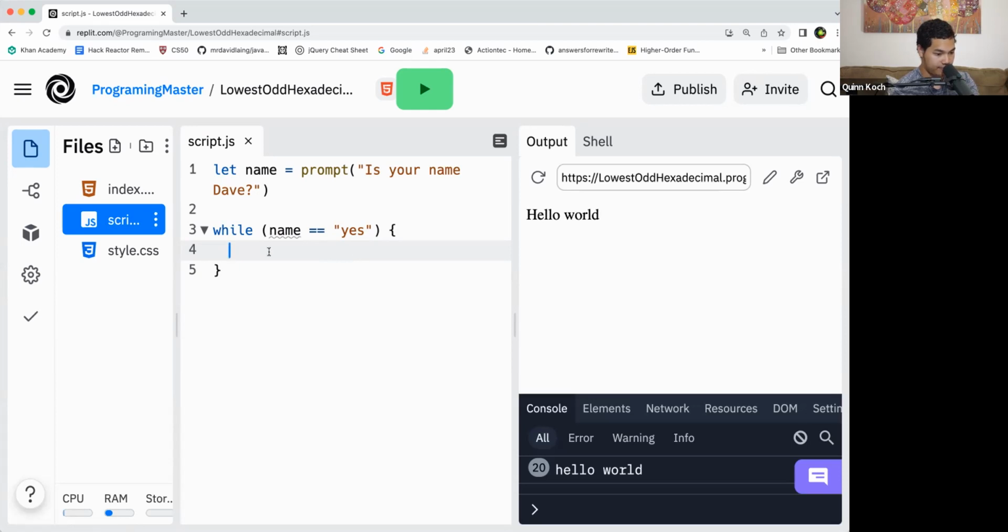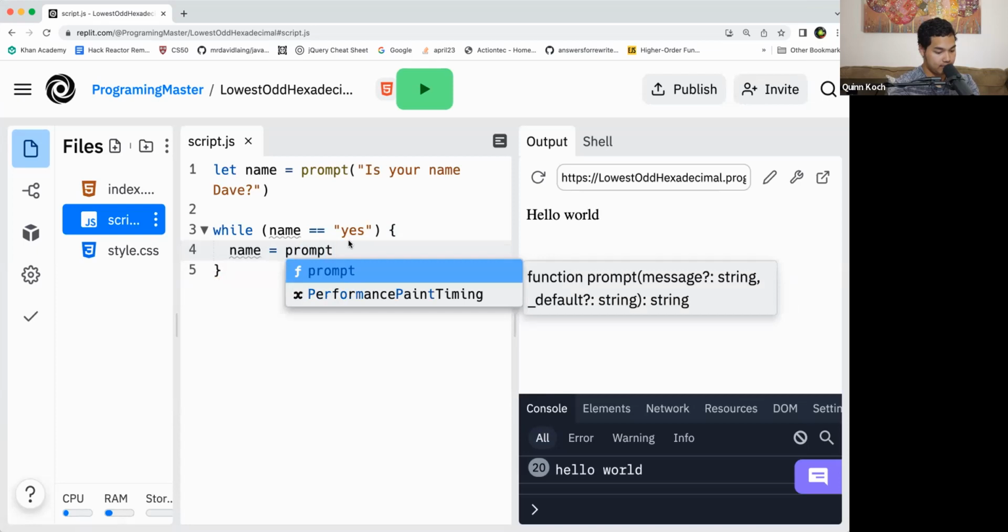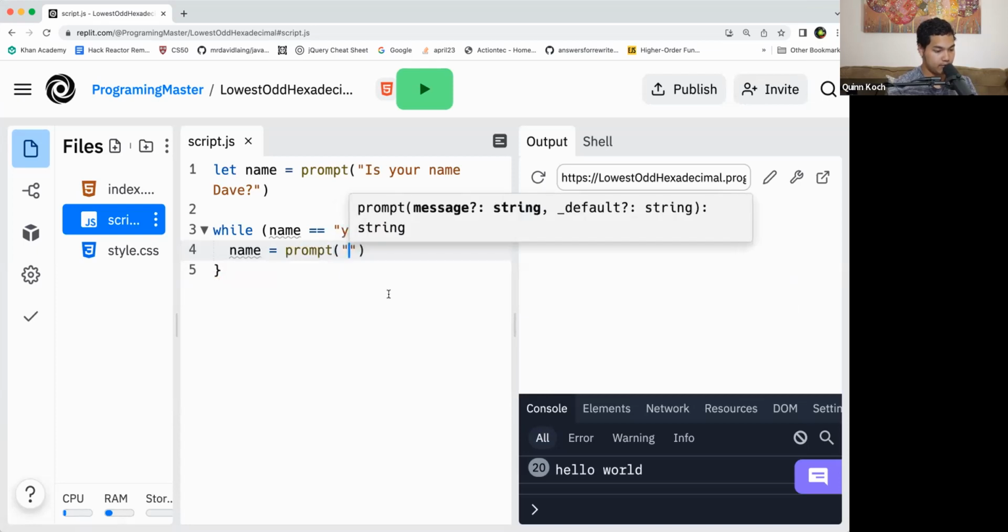And now we'll go ahead and inside the while loop, we'll do name equals, and then we'll do a different prompt. Prompt, left parenthesis, quotation marks, and then we'll do, are you sure?